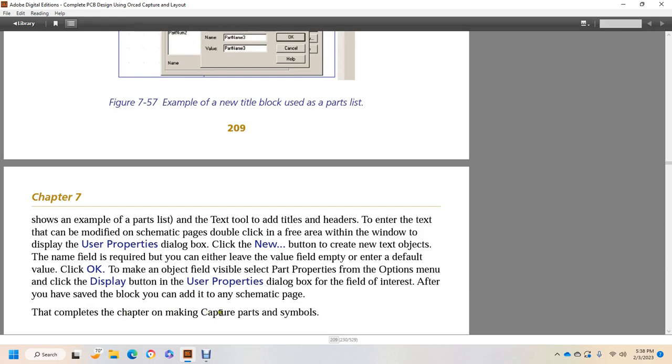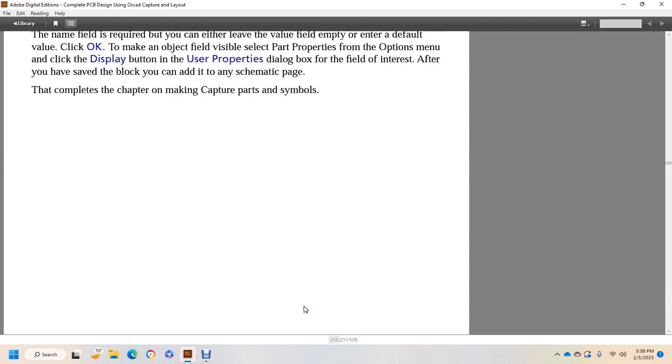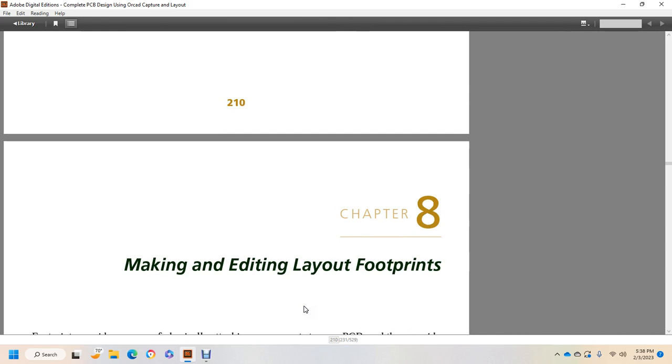This completes the chapter on making Capture parts and symbols. Chapter 8: Making and editing layout footprints.